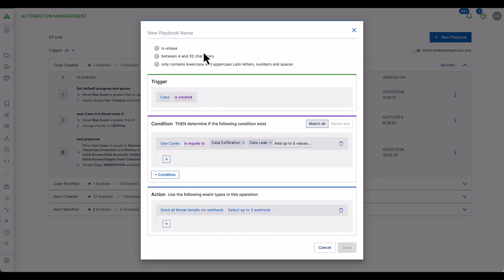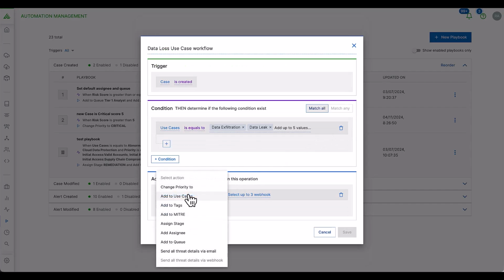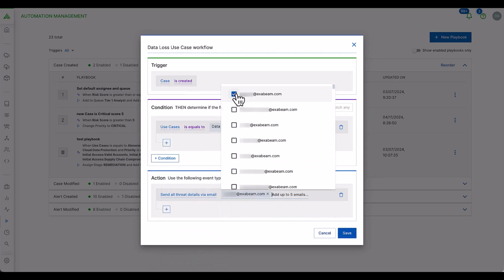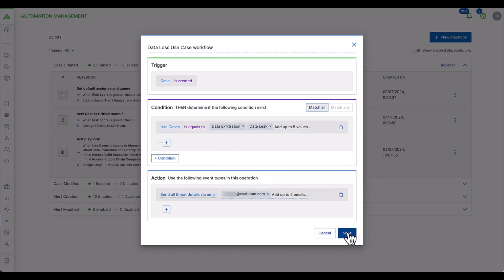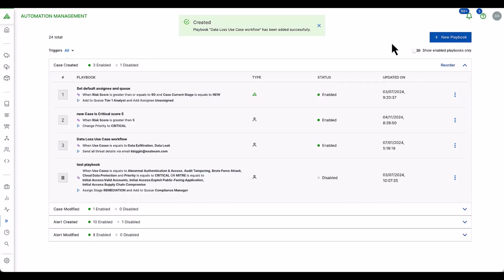Let's name that playbook. Since we're keeping it inside Exabeam, let's send it via email to our SOC team. And the playbook is active.